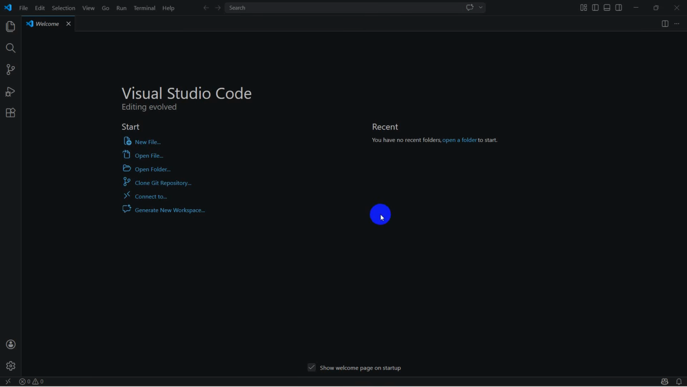Hello everyone, in this tutorial I am going to show you two ways how you can install Gemini on your VS Code. So this is really simple.